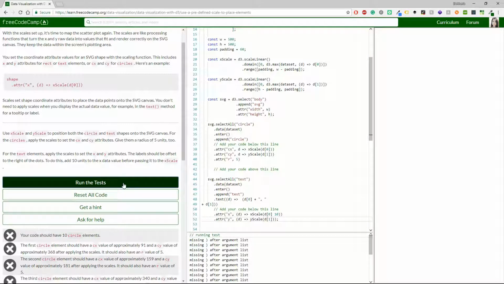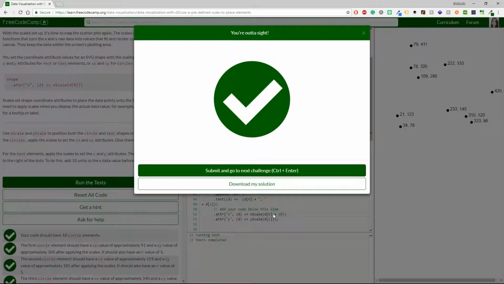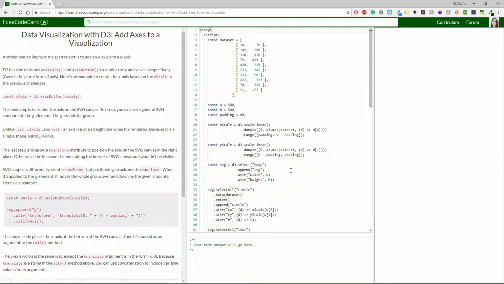Okay, we are missing something. Maybe here we have d plus, and let me check that again, and now we are correct, obviously. Okay, let me do one more challenge here. It says add axes to the visualization, and another way to improve the schedule plot is to add an x-axis and a y-axis. I would agree on that. So D3 has two methods, axisLeft and axisBottom, to render the x and y axes respectively. Okay, and then we have an example.